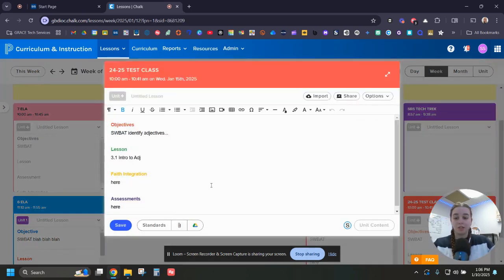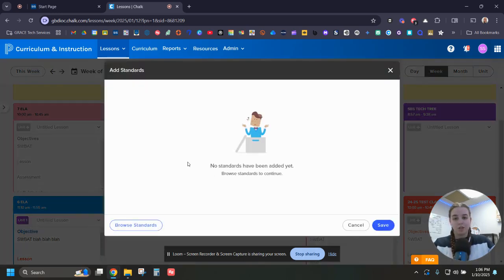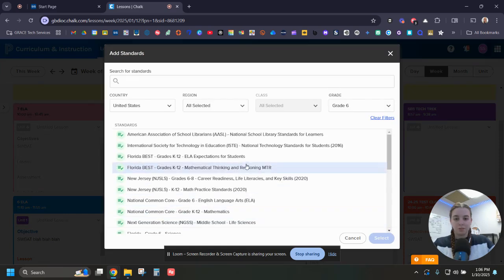I'm going to click back into it, and there's a couple more things that I want to show you for this. So there is a little button to directly import something from Google Drive. It just brings up a normal Google login window so you can access anything from Google Drive. You can also upload an attachment if you have a PDF saved or anything like that. But then you're also going to see standards. So you can see I haven't added any standards yet. I'm going to hit Browse Standards.